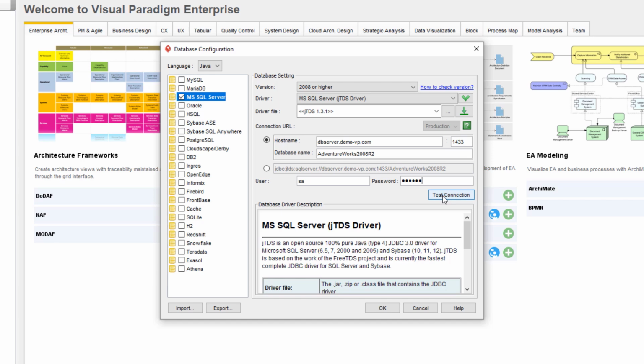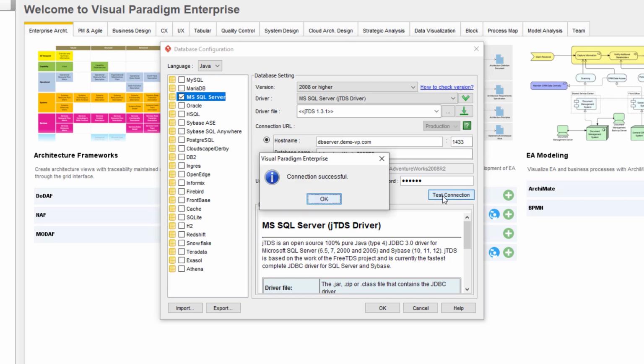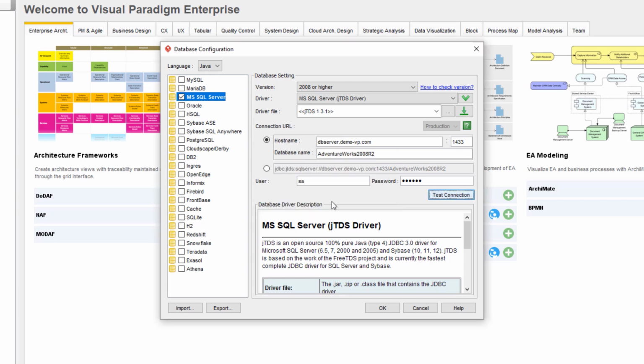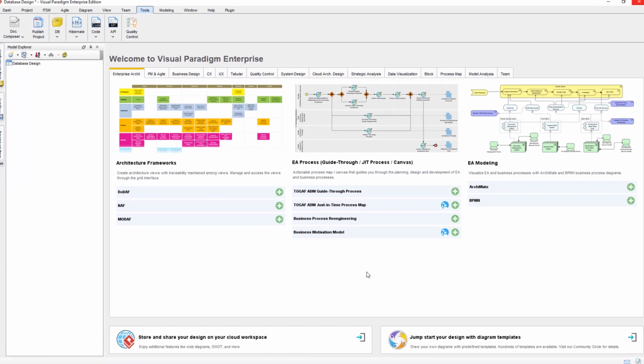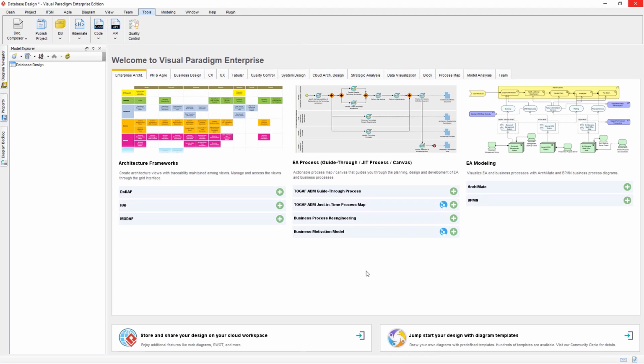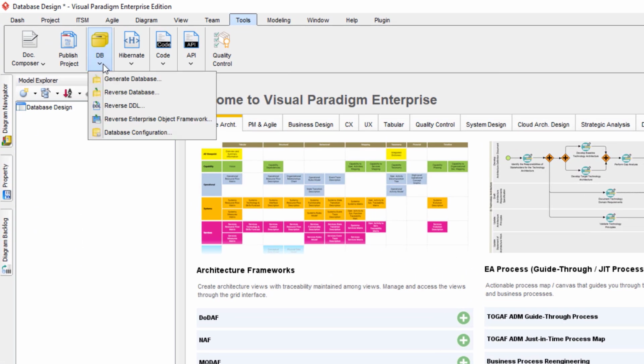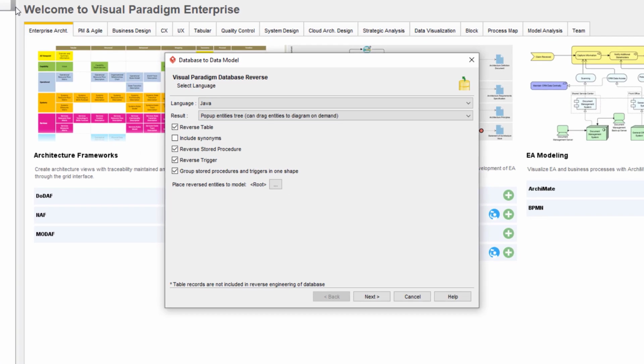Press the test connection button to make sure the connection settings are correct. We will need this to establish connection to the database server. Press OK to close the database configuration dialog. Now go to Tools, DB, and select Reverse Database.